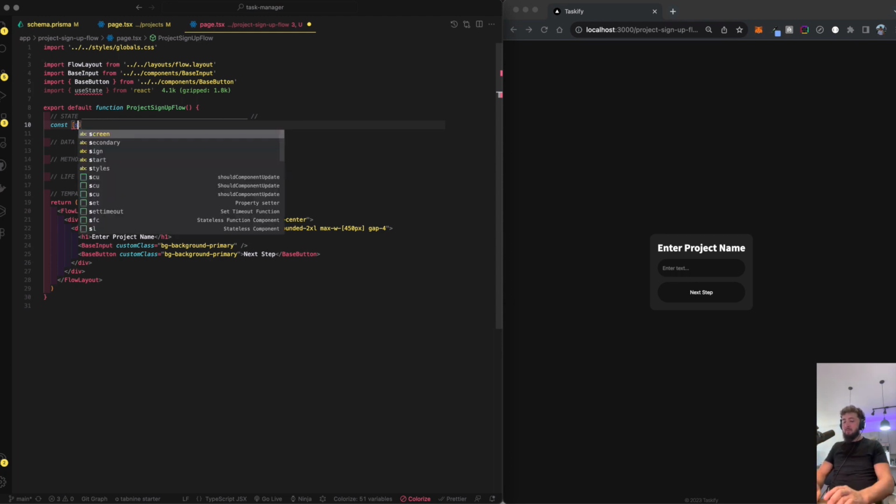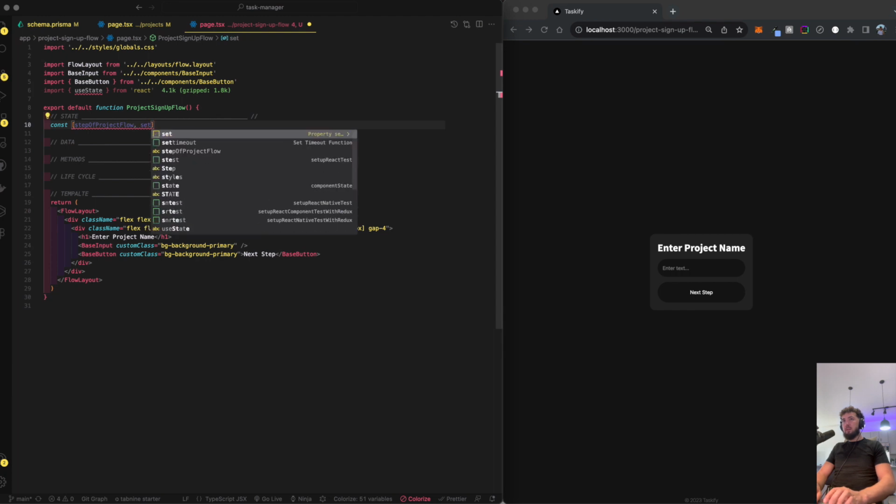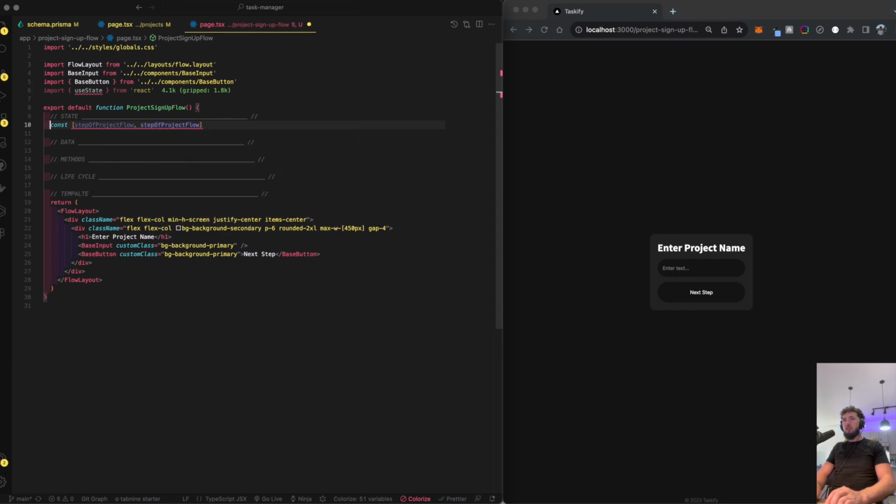I'm going to have step of flow, or like which step of flow, right? I'll just put step of project flow, and then we'll say set step of project flow, right?